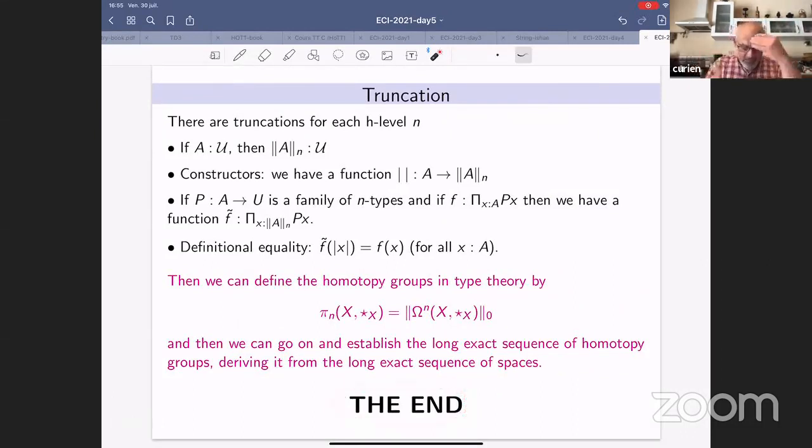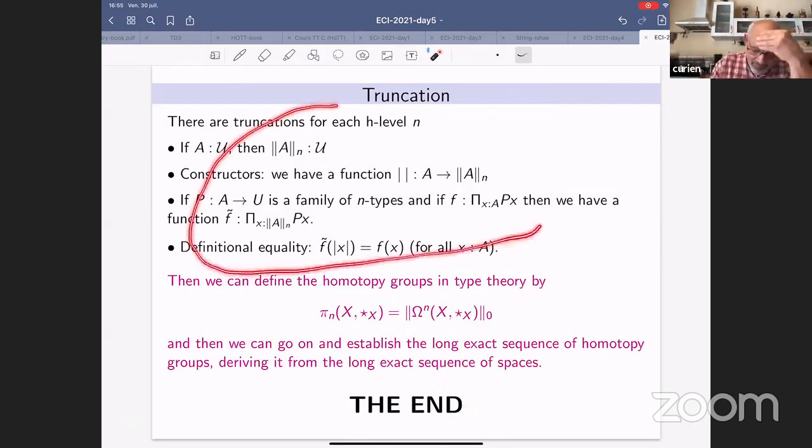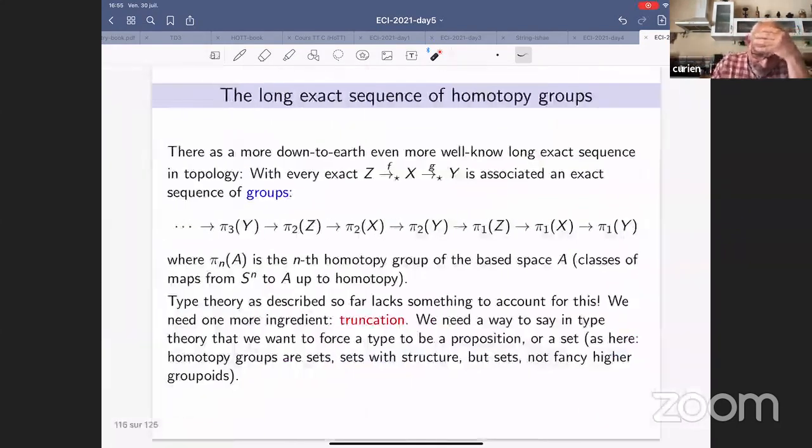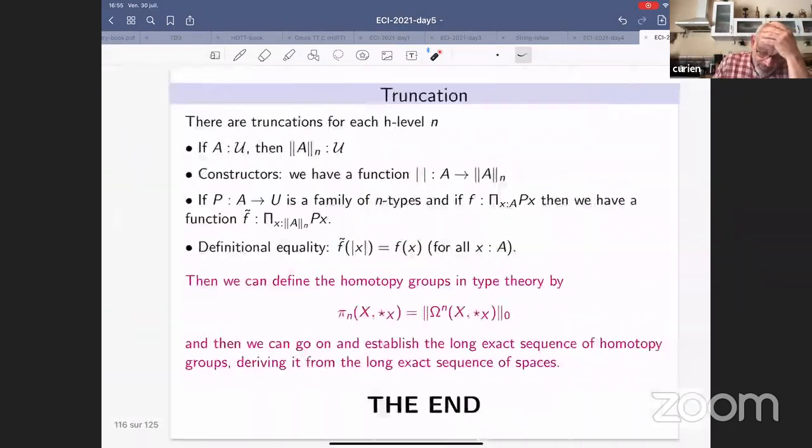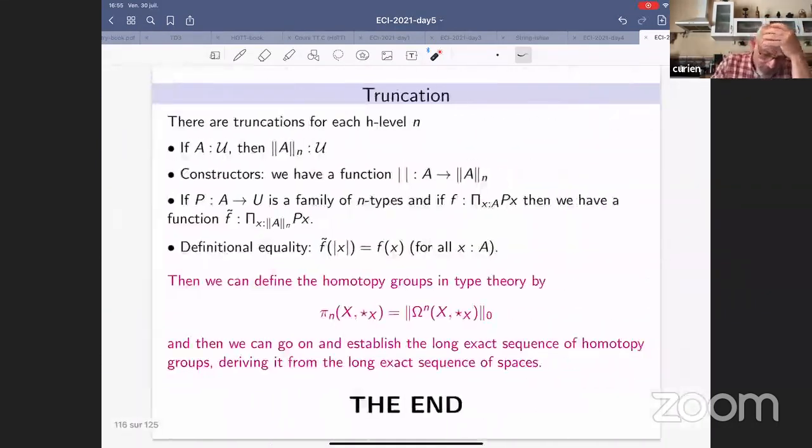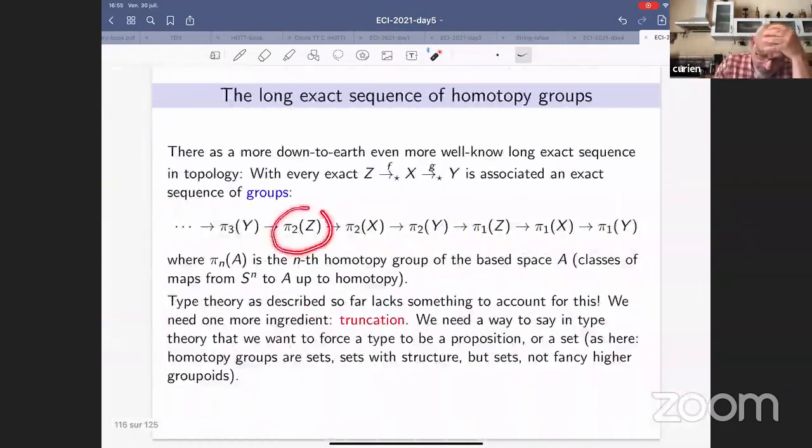So before I introduce truncation, let me tell you why this is relevant here. It happens that in type theory, in order to define these homotopy groups, maybe I should define what the homotopy groups are for an algebraic topologist.